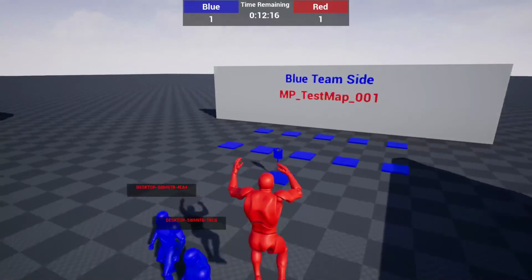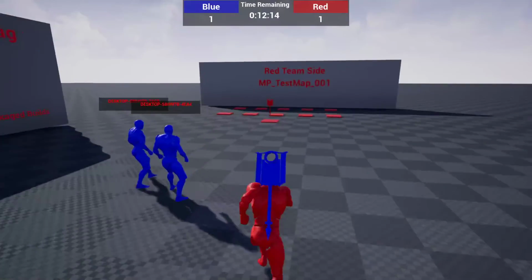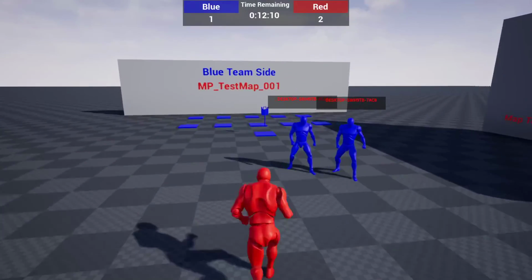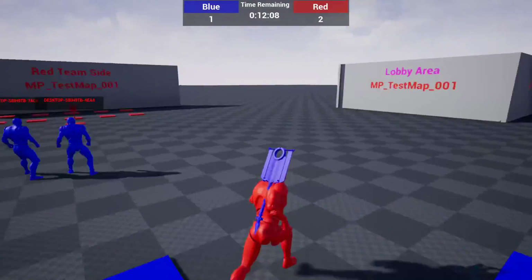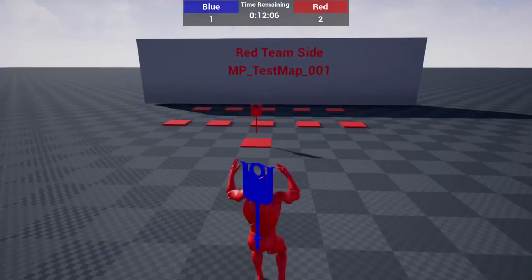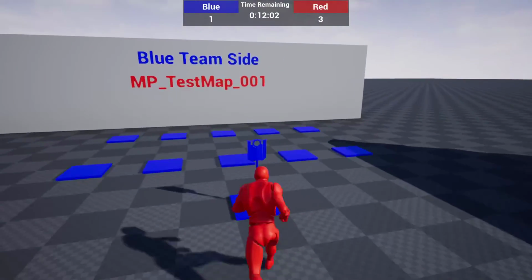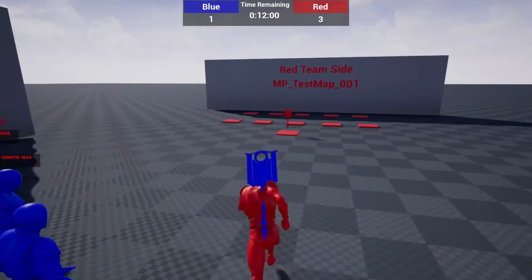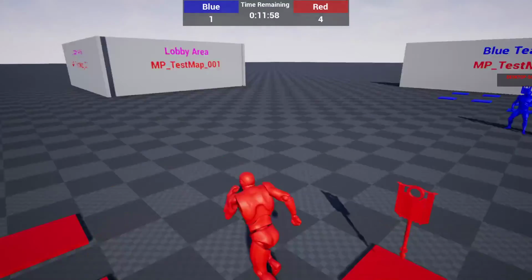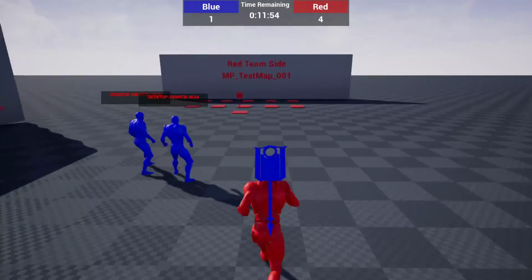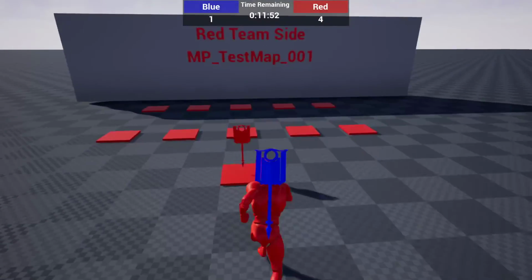So I'll go ahead and get 5 flag caps here, just so it will cycle us from test map 01 to test map 02, so that you guys can see that map travel works. And then after this, we will go through the process of, if you want to test this using the Steam API, which is kind of complicated really, but we'll get through it either way.